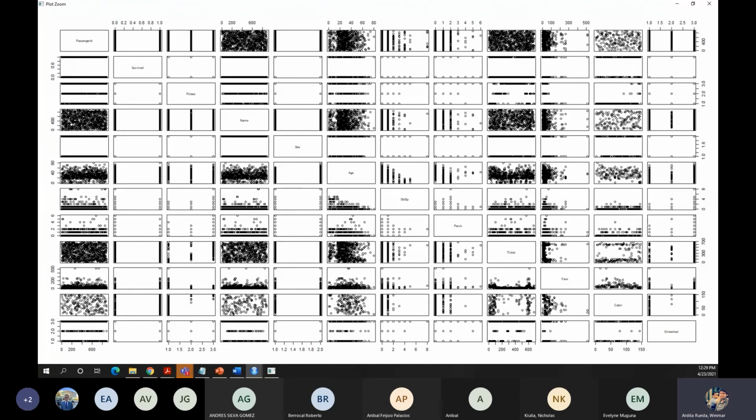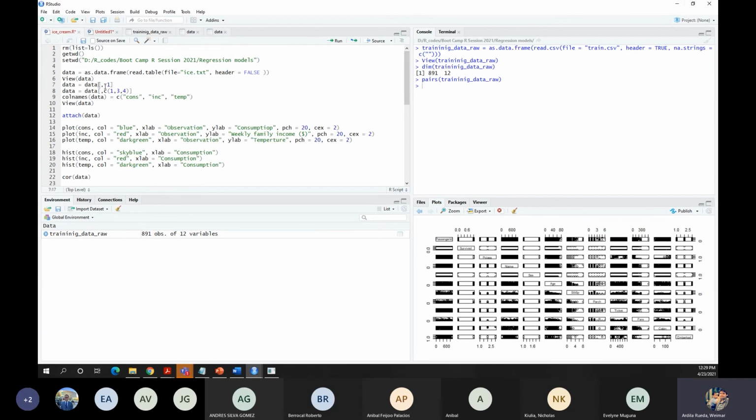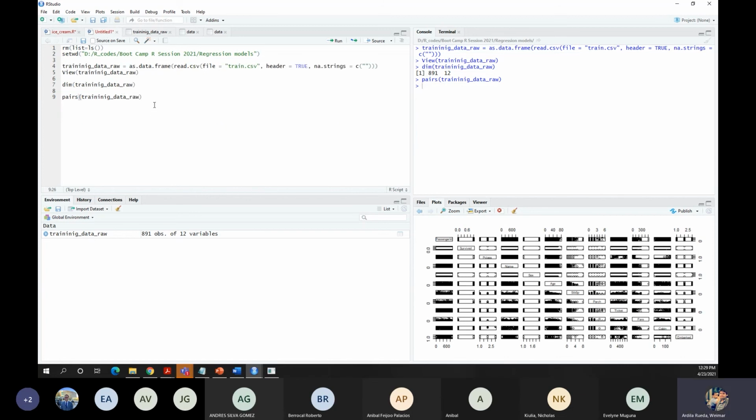I have one more question here. -1. In line 7 is -1. The meaning of that is that we want to remove, again, the first column of the dataset. Okay, so let's keep continuing with this.